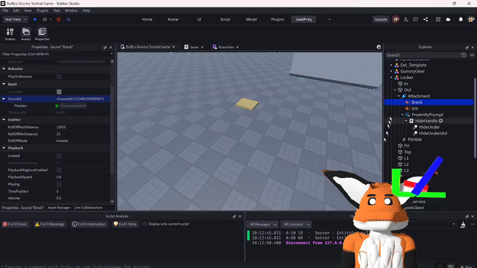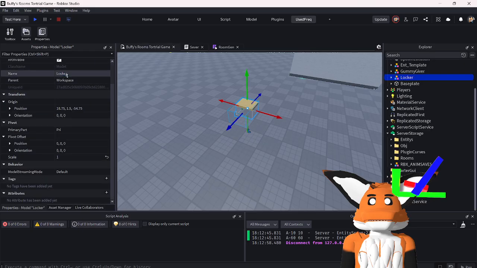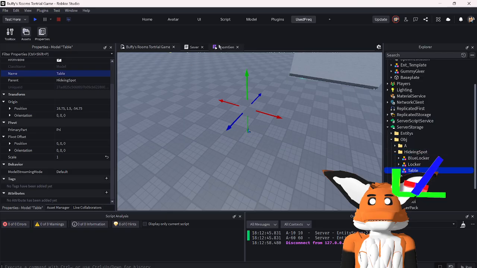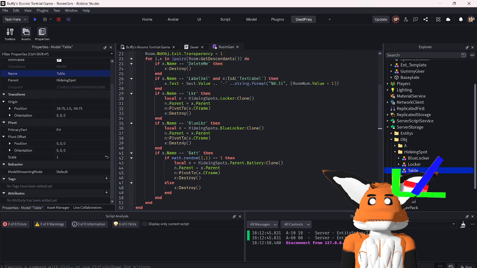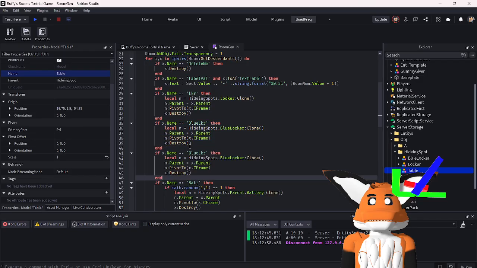Yeah, that's good. And then anyways, we can rename this locker to table and drag it into objects and then hiding spots. And then we can go to RoomsGame and let's just copy this one. We can copy it, and if x.name is table, we can duplicate a table layer.